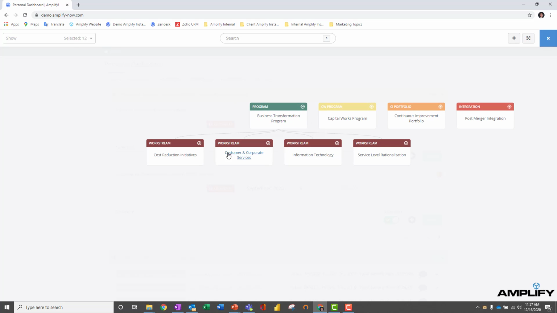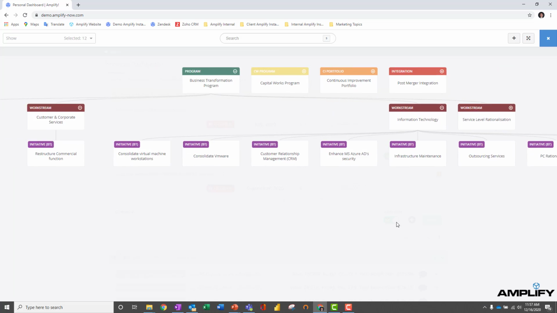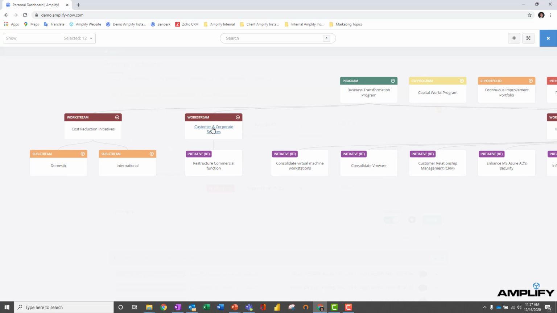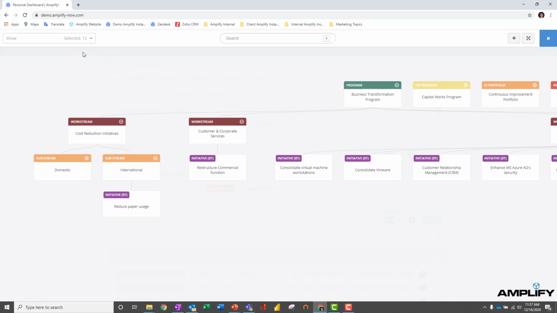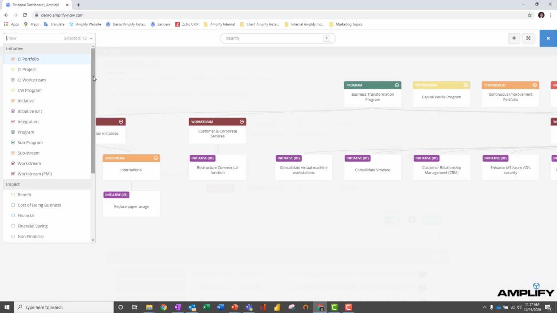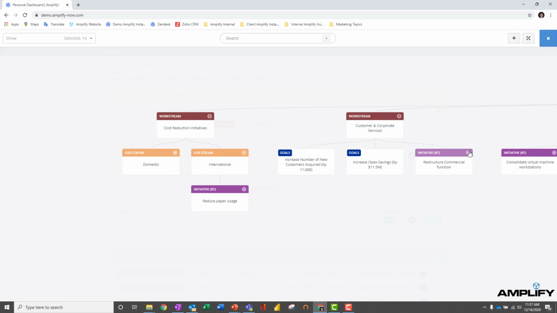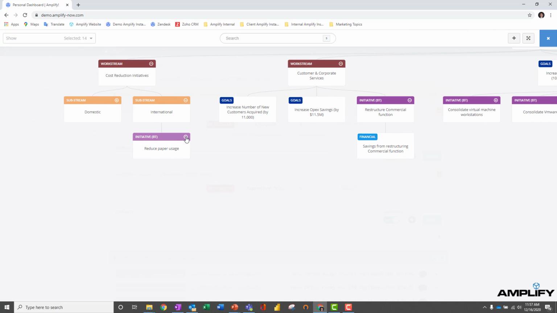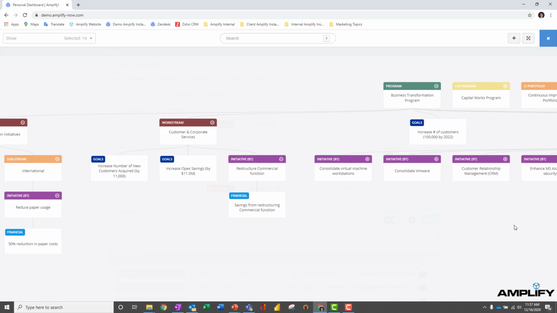First of all, we can scroll down and show the overall structure of this program here. So you can see the program. Underneath the program, we have our work streams. Then we have our initiatives, or in some cases, we have substreams. And then we can drill down to see our initiatives. Additionally, what we can do is add our goals as well as our financial savings to help us understand not only what is the initiative structure, but how does this contribute to our overall program.